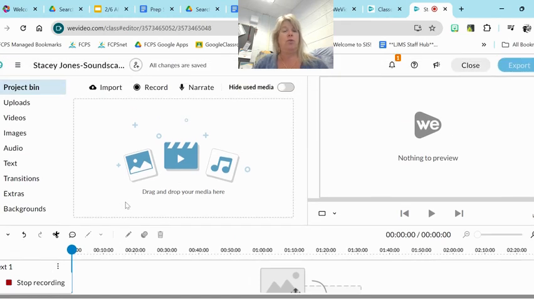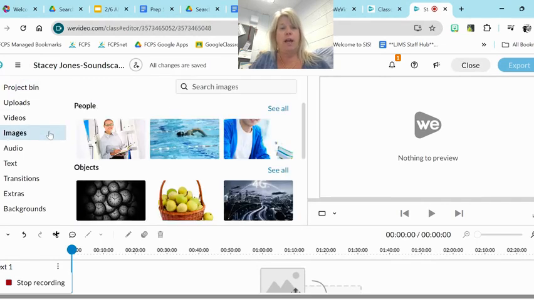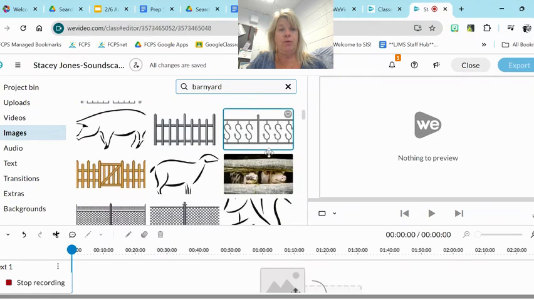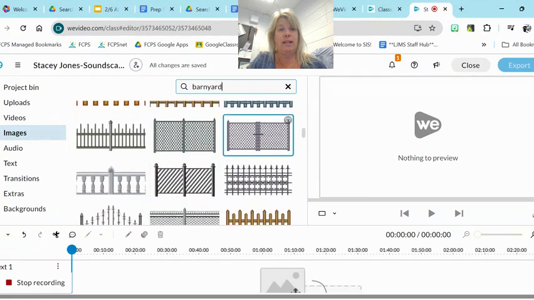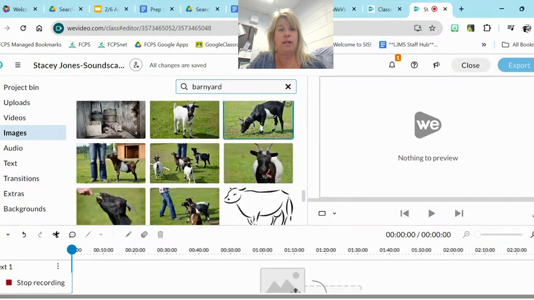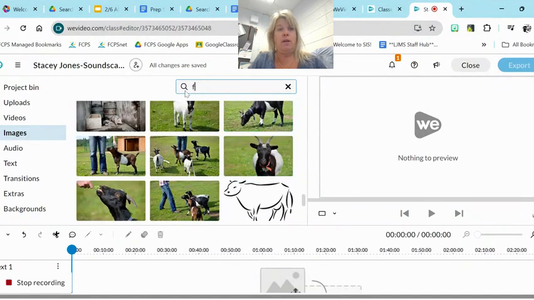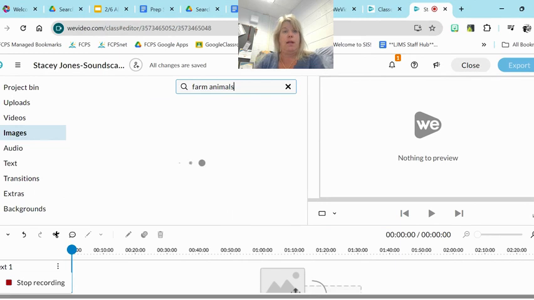The first thing I want you to do is to find an image that we will see during your soundscape. So let's say for my image, I want a picture of a barnyard. So up at the top, I type in barnyard. You can see here it's images, and I type in barnyard, I hit enter. And I can scroll through here and see if there's anything I like. I really don't like any of those things. Let's try farm animals. See what we can get.